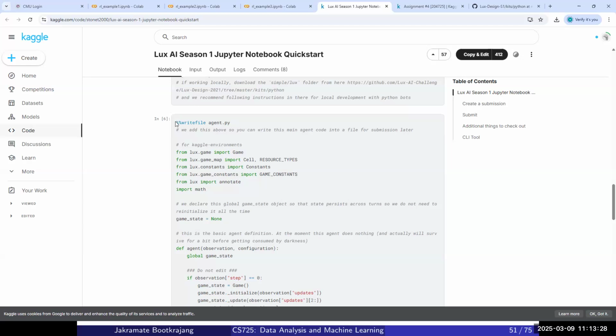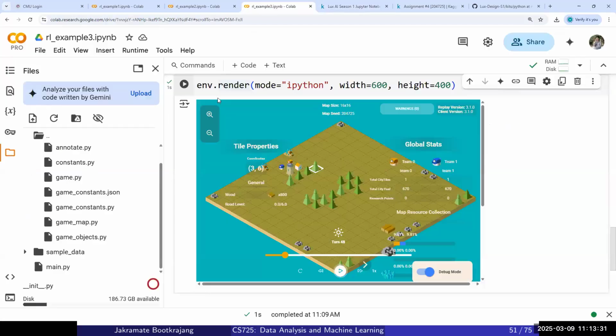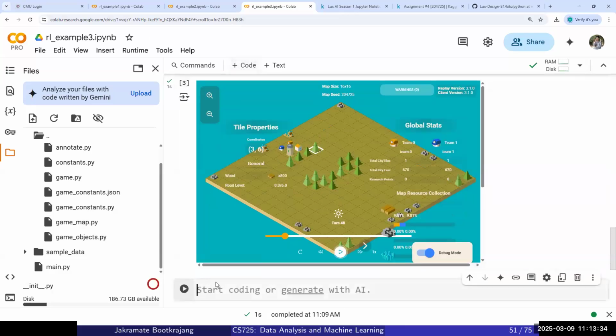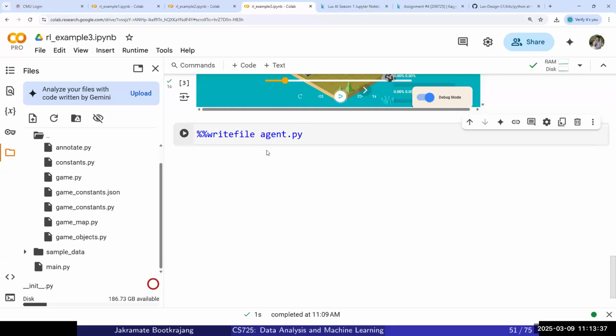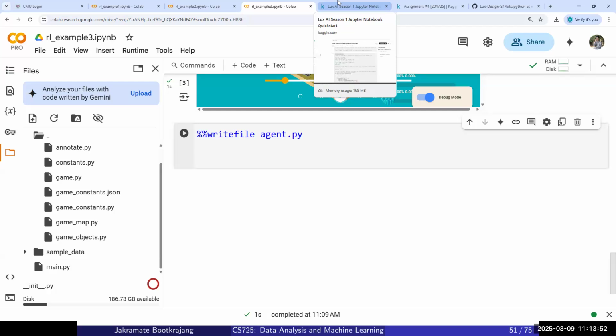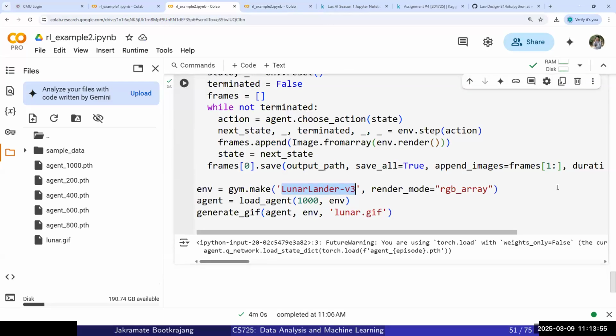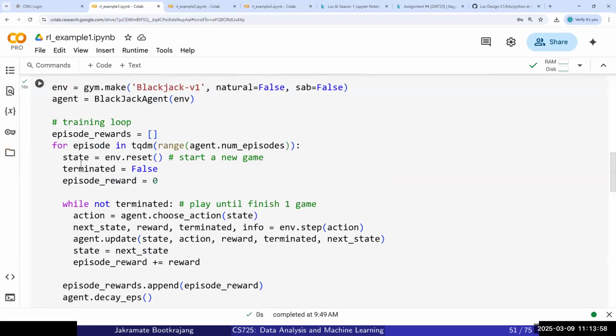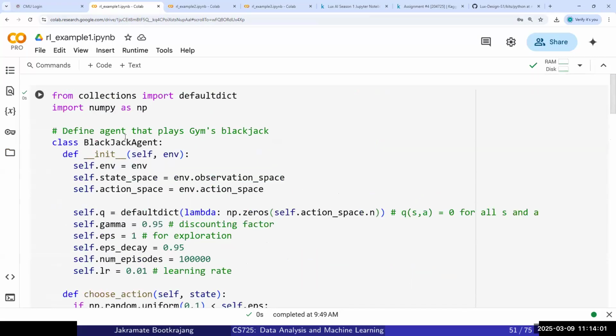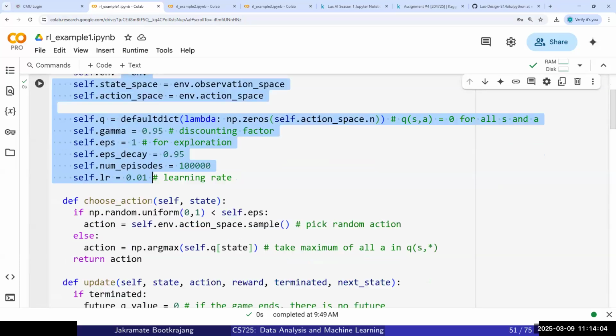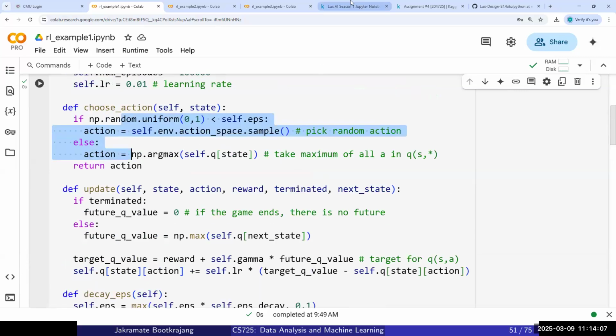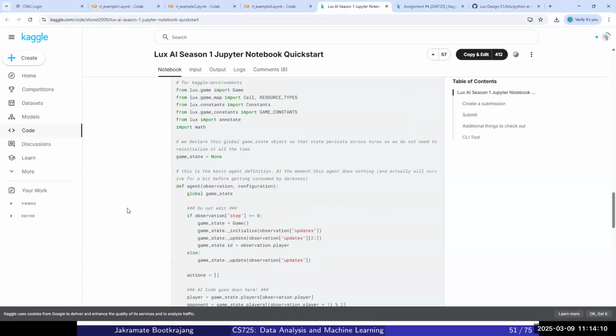When you want to write your own agent, there's a command called write file. So whatever you write in this block of code is going to be written into a file called agent.py. And this will be part of your submission, right? You have to create the agent.py. And inside the agent.py, you can start writing your agent class. Similar to what we wrote here, in the agent class, we have the initialization, we have choose action, we have update. So we have to define a similar thing.